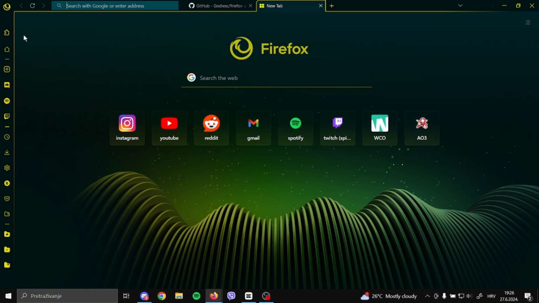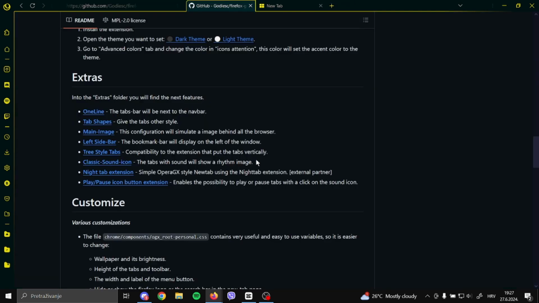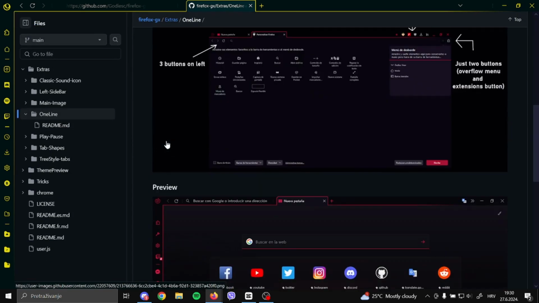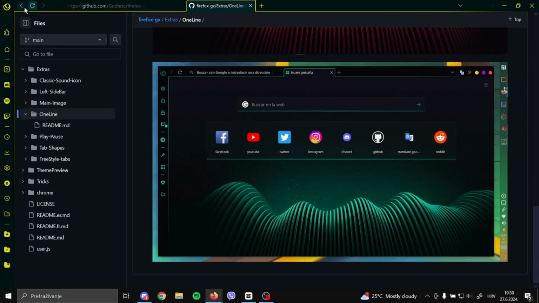For example, I have added a sidebar here, and I have also merged the search line and the tab line. As I said, they are a bit more difficult to set up, but I would be more than happy to make a tutorial about every single one of these if you need them. All of these have their own pages and their own instructions to download them and set them up.